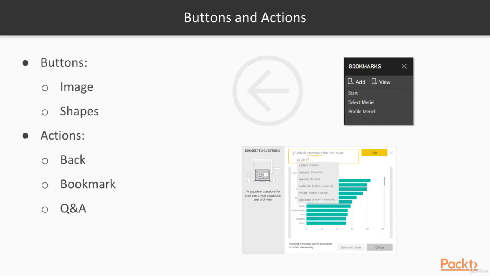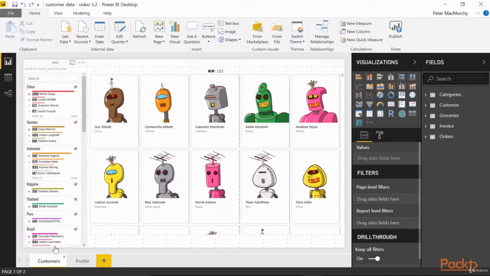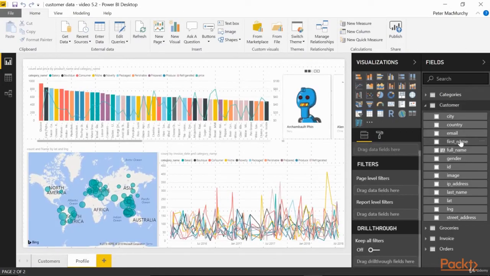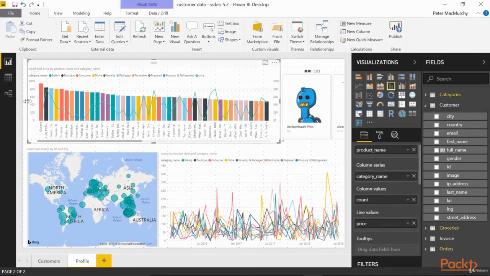Let's get started. In Power BI, open up your report from last video, or from Code Files, Section 5 PBIX, open up Customer Data, Video 5.2.pbix. Make sure you're on the Customers page, and then click to go to the Profile page. From Customer, drag Full Name down to Drill Through. Note that a back button was added to the canvas for you. Let's make some room for it.